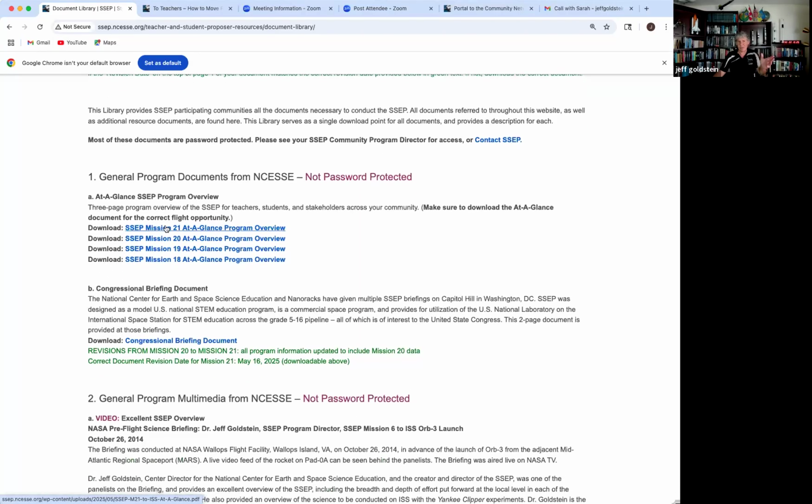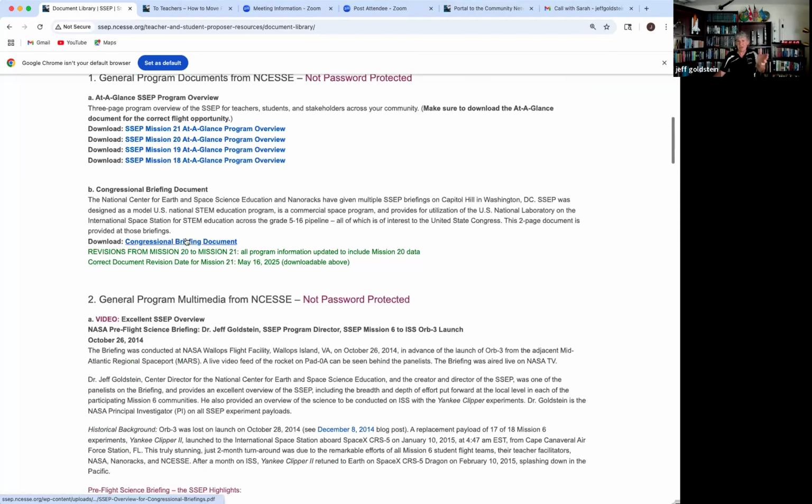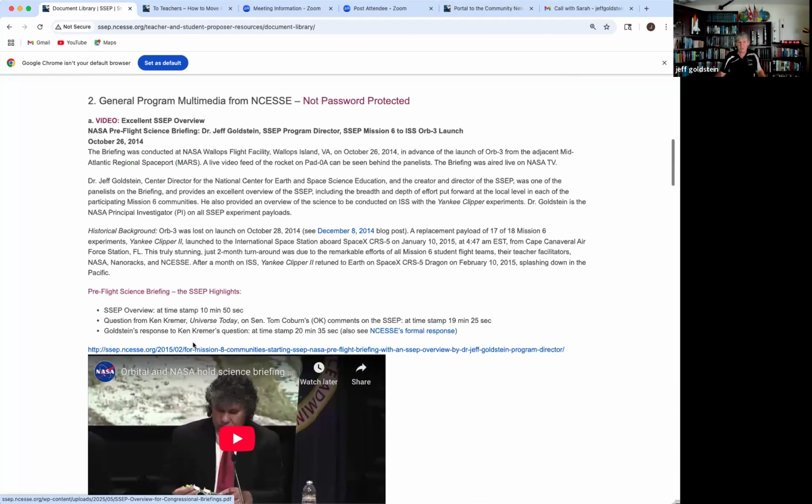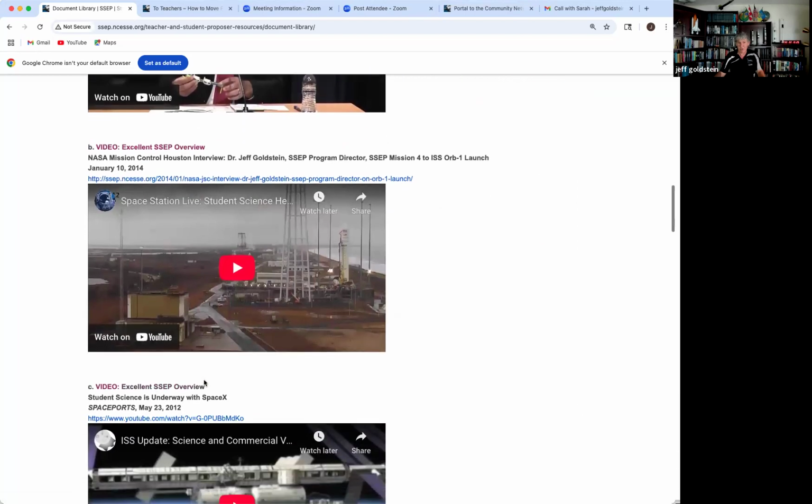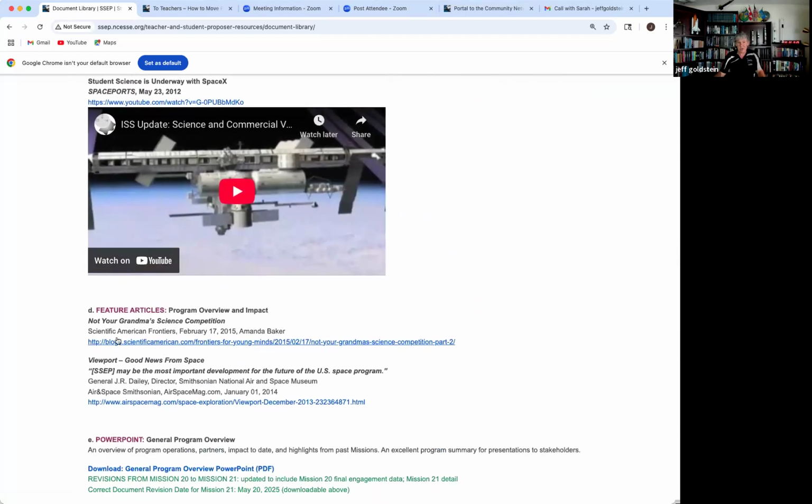If you want to download a 3-page overview of Mission 21 at a glance, you can do that. You can download our congressional briefing document that we leave behind on Capitol Hill when we brief congressional staffers, but that document concentrates on the strategic STEM objectives of this program. You can watch video overviews of this program. You can read a feature article in Scientific American Frontiers called Not Your Grandma's Science Competition.